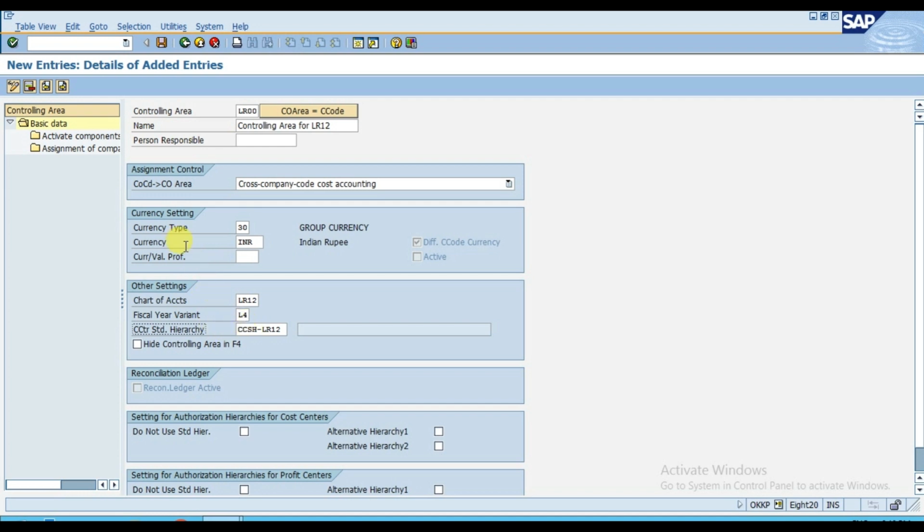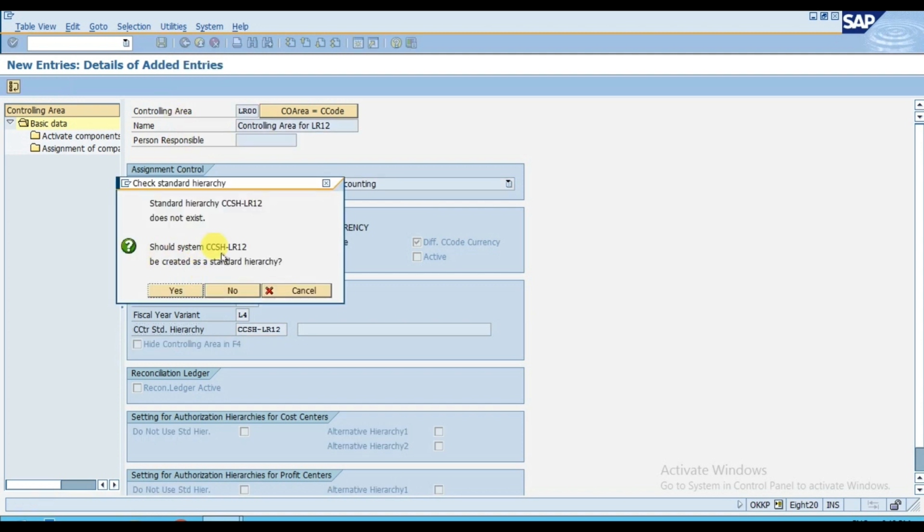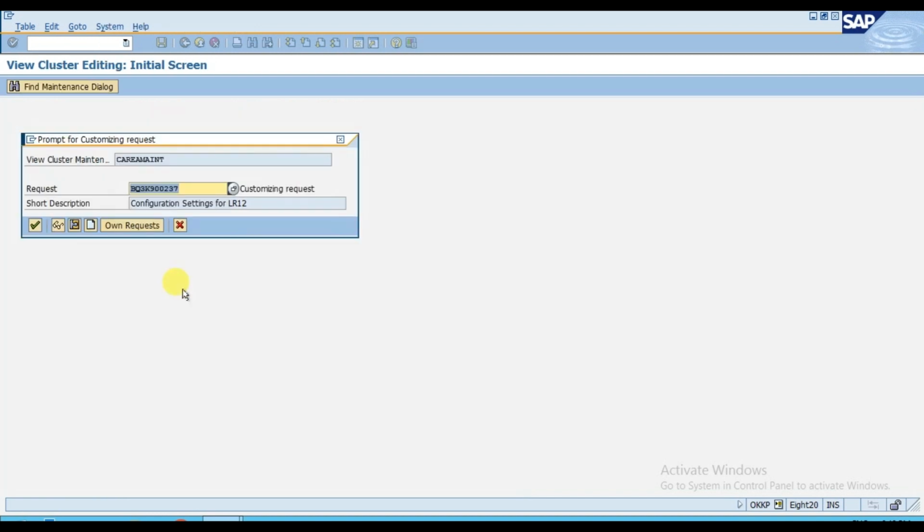Okay. So after this, we need to save. When you save it, it will ask: do you want to create this standard hierarchy? Yes, I want to create this standard hierarchy. So click yes and then save. And then in the next step, you need to assign this controlling area to the company code.